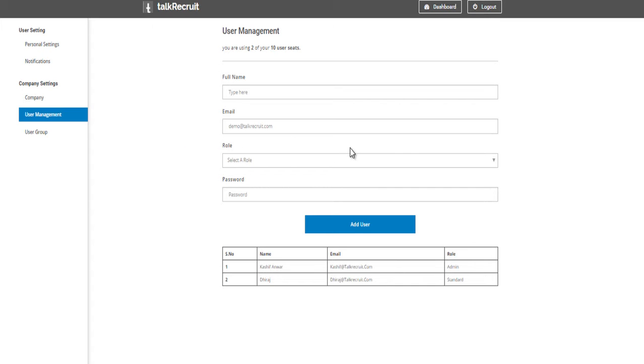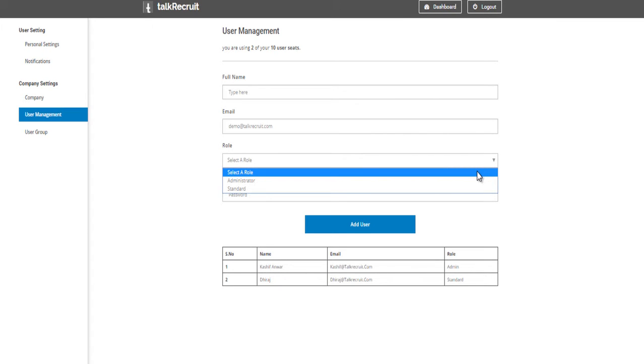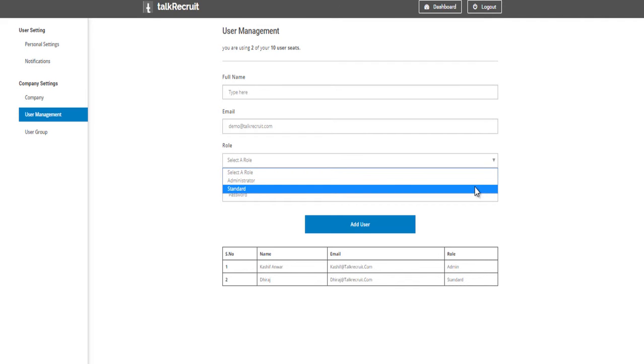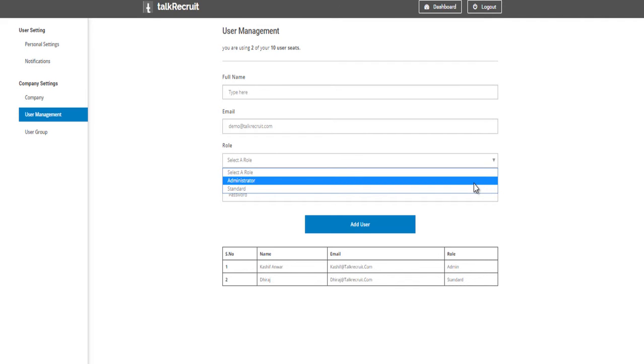When you add new users to your account, you'll be asked to select a role for each user. The two options you'll see for user roles are Administrator and Standard. Administrator users have access to everything on the platform, including the ability to modify billing, add, remove, and edit users, and download interviews. There can be multiple administrative users in an account.